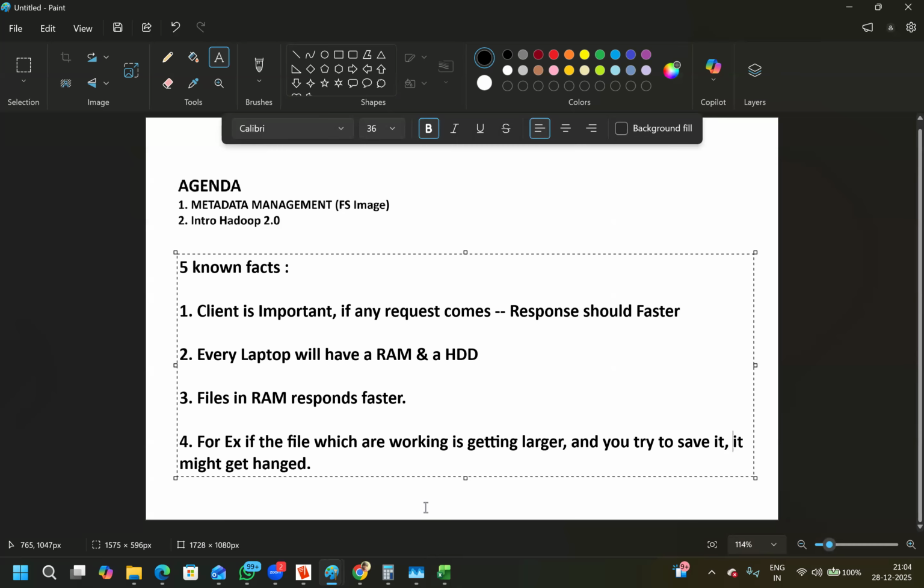I will come to the FS image point. Just understand, if the file is getting larger and larger and consuming a lot of RAM, and you try to save it, it will get hanged. It will not respond if your laptop is not of good configuration. But back then it was a genuine problem, one you could encounter every single day.